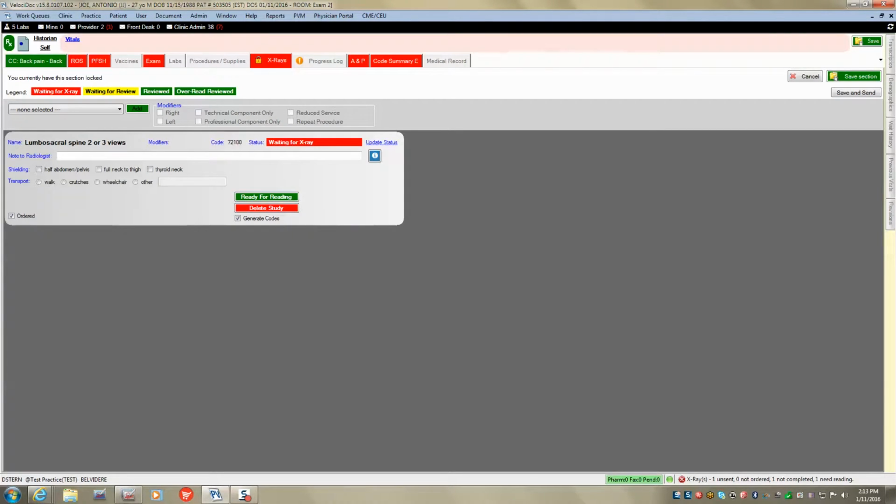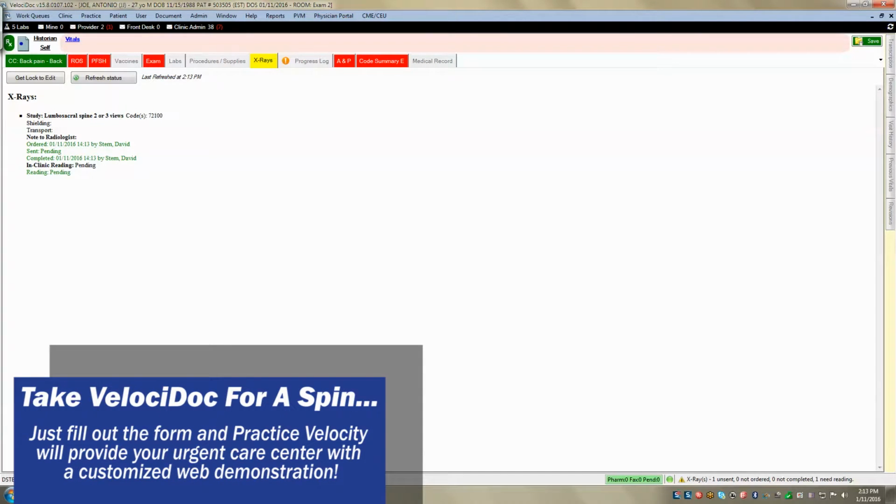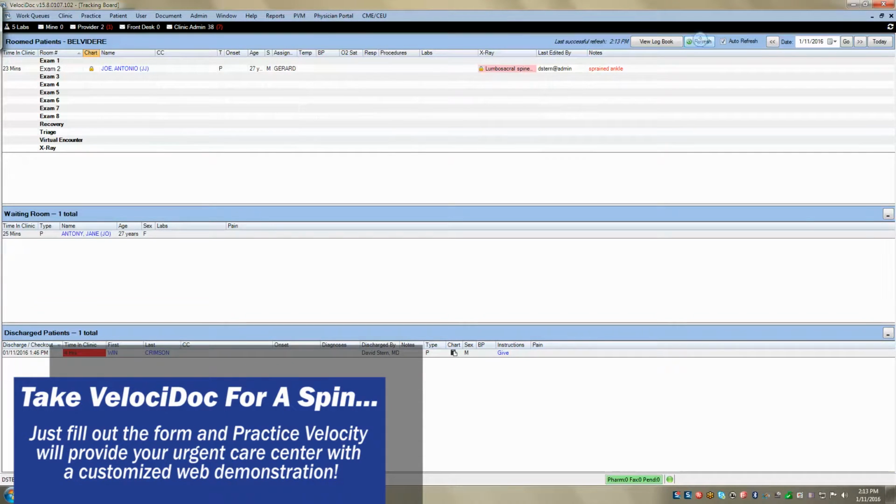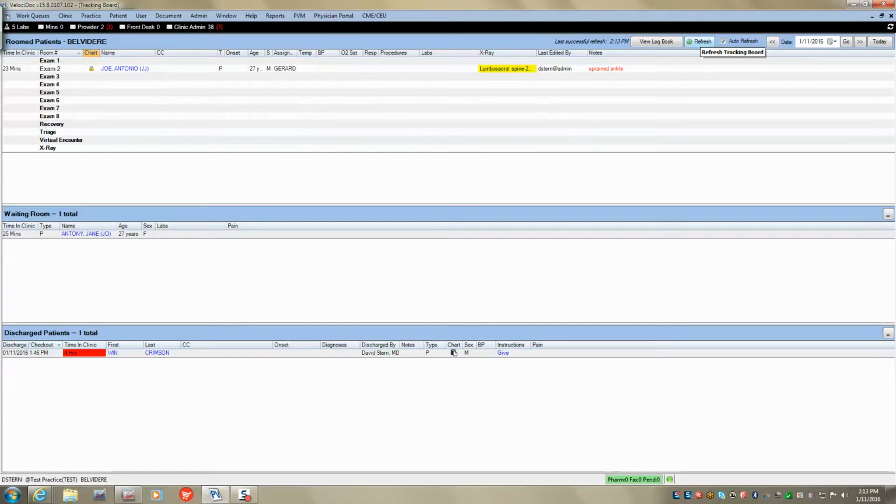When the radiology technologist comes into the chart, the radiology technologist simply has to say ready for reading, and that turns the tab in the chart yellow. Yellow indicating it's ready for the physician. Out in the tracking board, everyone in the clinic can see that the lumbosacral spine X-ray is yellow. The order is yellow, meaning it's ready for the doc to read it.